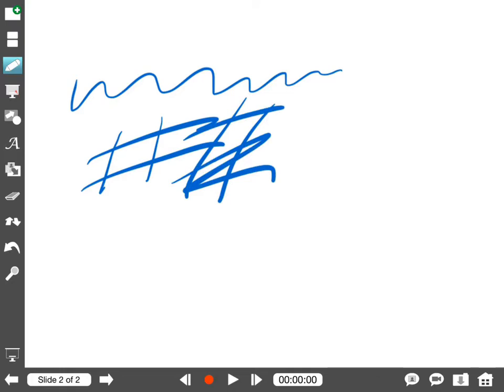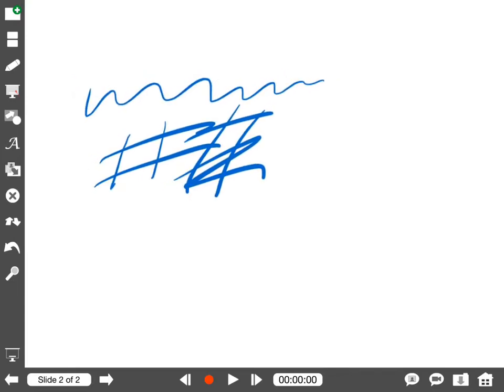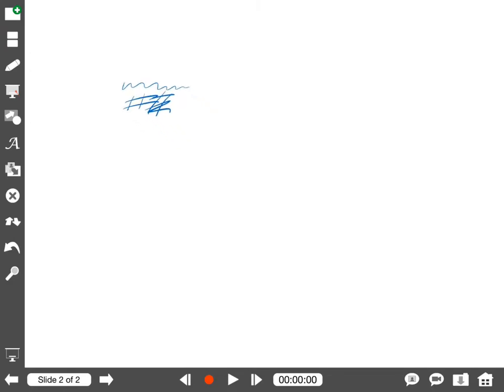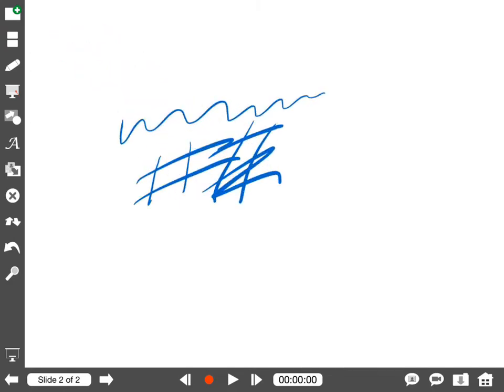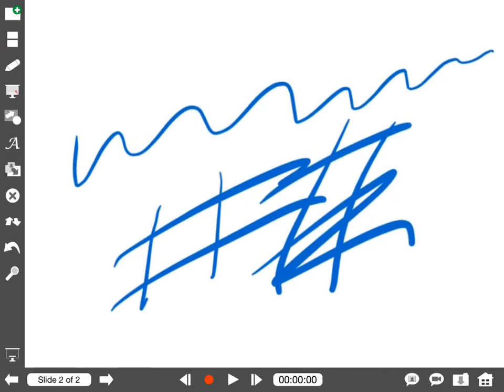If I deselect the pen right now, so tapping on the pen over on the left, deselecting it, I can pinch on the screen and move that drawing that I did around. So if I touch and pinch, I can make it smaller and move it around. I can also make it larger on the screen.